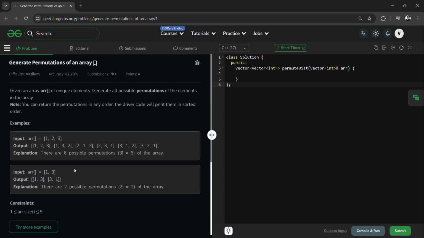So let's try to solve this problem. As we have to return it in sorted order, first of all we have to sort the given array. So here we can say sort array dot begin and array dot end. Then after that we also have to create a vector of answer, where we store all the possibilities of the permutations of the given input array.